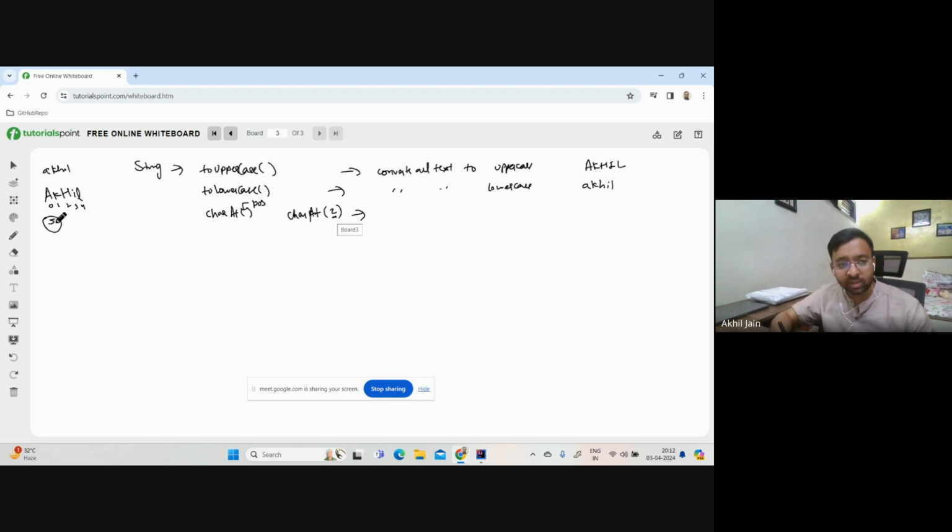So it will go in and check. It will say, okay, A is at 0, K is at 1, H is the one which is at position 2. So the output would be H here. Whatever character you have, whether upper or lower, it does not matter. Whatever that value is, it will be written. So this is that method.